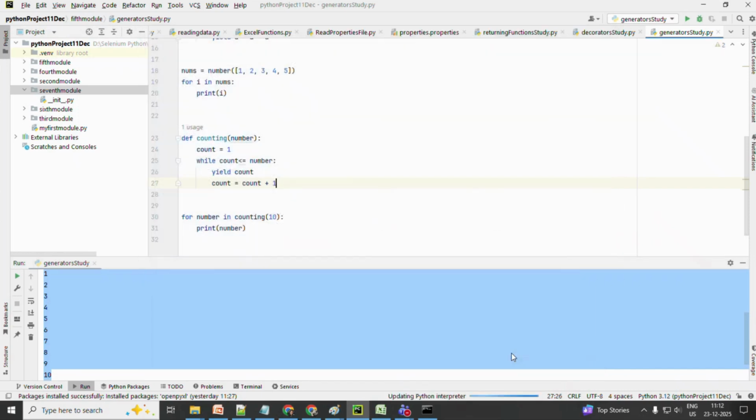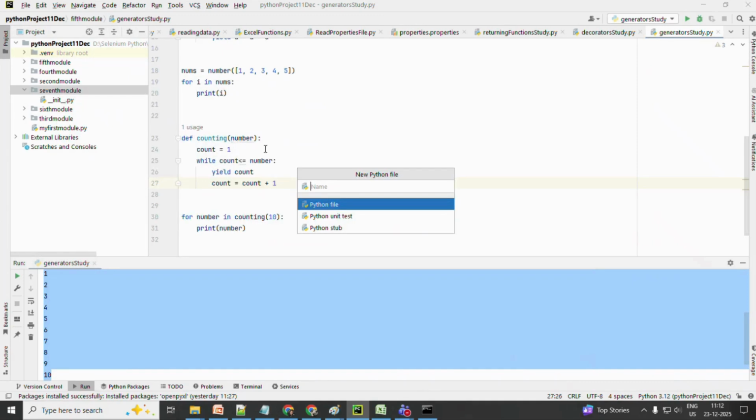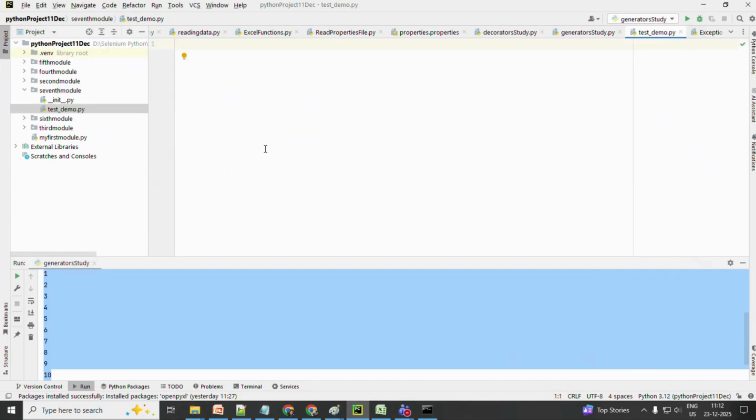Now here I will say new Python file. Now say test. Every test file should start with the word test. Now I'm going to demo. Say def.